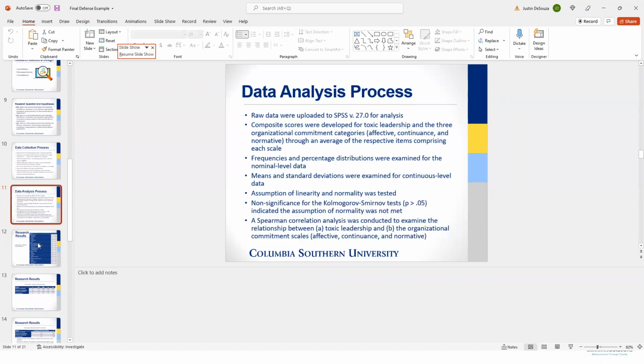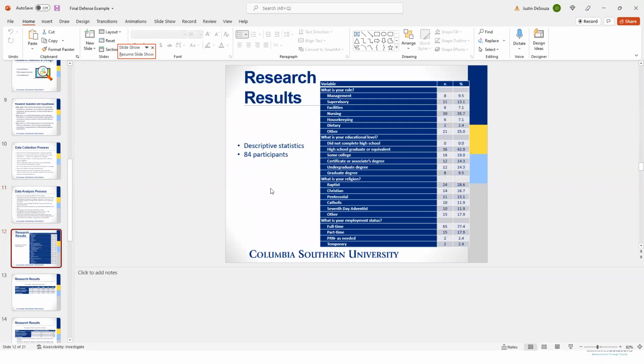Okay, and then from there, you go into the actual results. We have the demographics listed here. And if you can, just copy and paste entire tables to the defense. I think tables are a really good visual, and then you can use talking points to explain the figures.